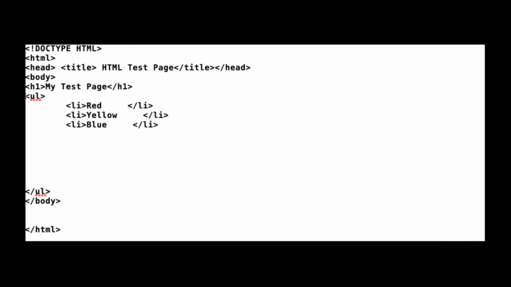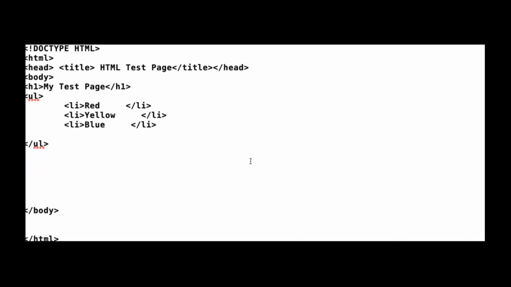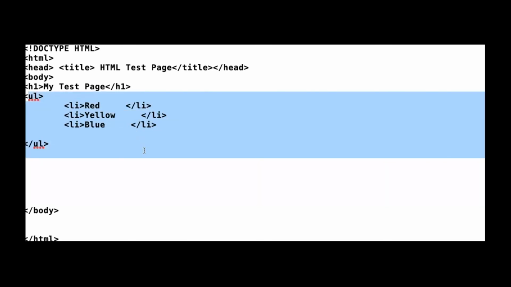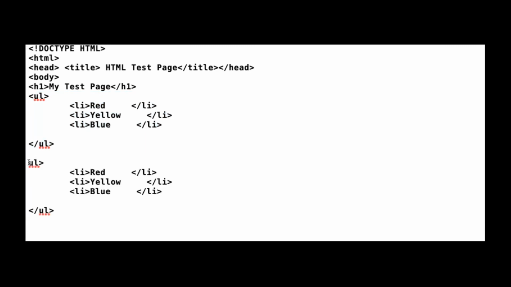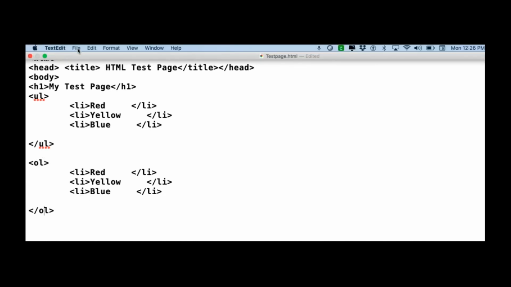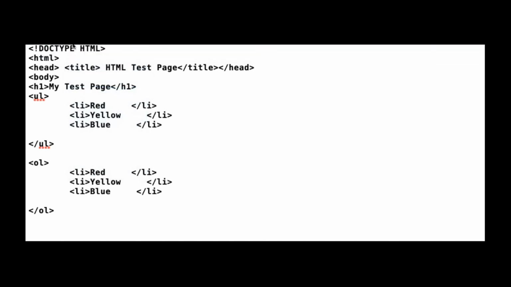I'm going to do that by simply copying each thing in our unordered list. Make some space for this. Let's just copy this. Instead of an unordered list, we want it to be an ordered list. So that's an OL. So now we have our OL with our lists embedded. Let's save this. Go back to our doc. And this is our unordered list. And this is our ordered list.